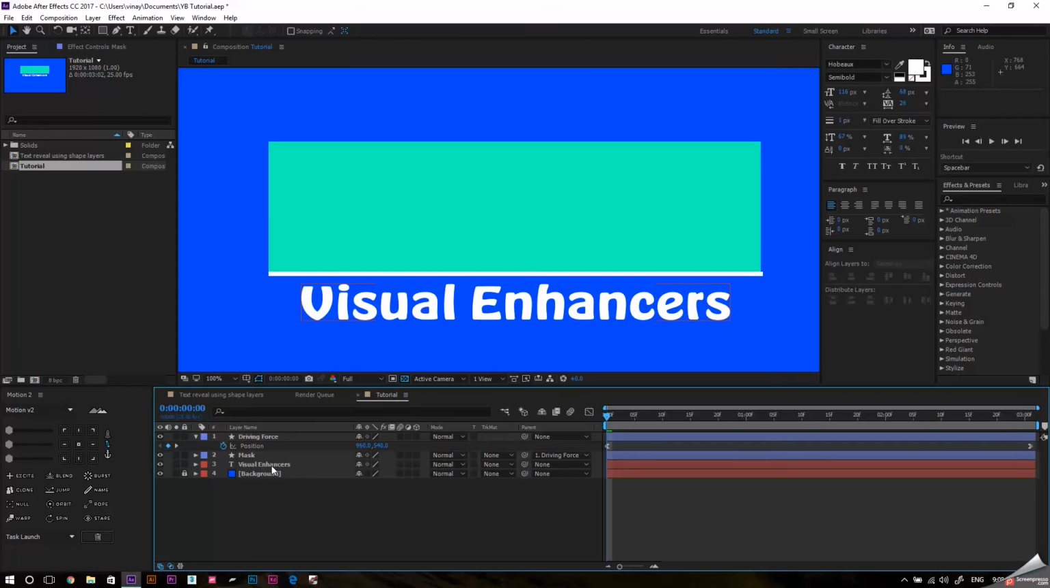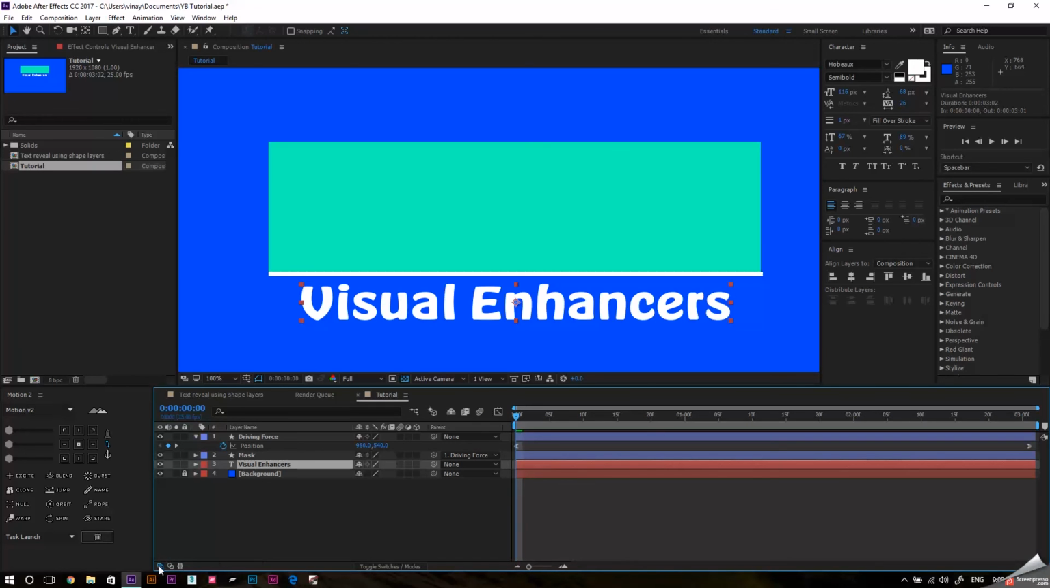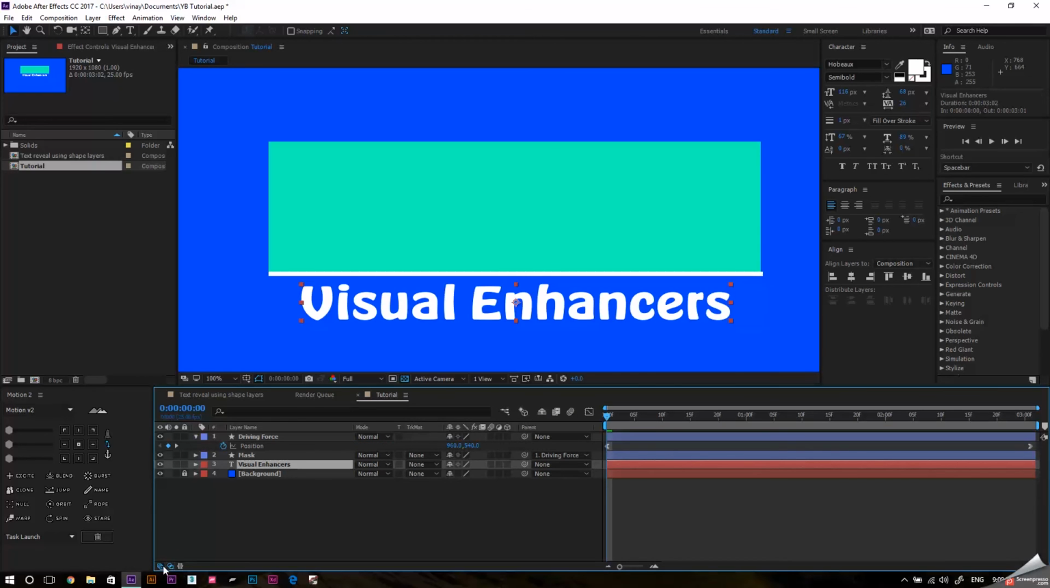Now let's come to the text layer and go under track matte. If you can't see that, probably you are on this mode. You should go to toggle switches mode and that should bring that up, or else just go and click on the first two buttons to make them visible. So anyway, let's click on the track matte for the text, and we'll have to tell After Effects to take the alpha channel of the mask and apply it on to the text layer. So on the text layer we'll go alpha matte mask.